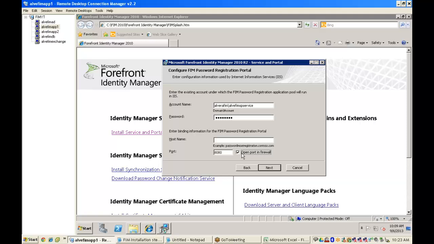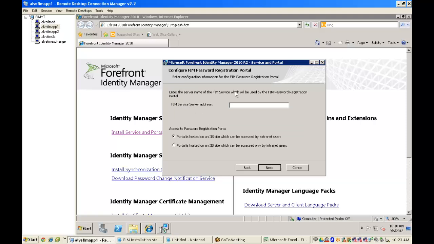If you're giving a separate name, you can specify the binding name. I'm just clicking next. Enter the FIM service address for the password registration portal, the FIM server name, and specify that this URL will be accessible in the intranet. The password registration portal will be interacting with the FIM service using this particular name, which will be used in the intranet environment.